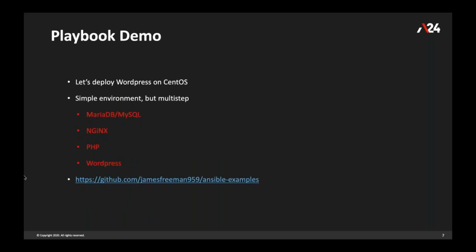With that said, I am going to jump across and do a quick demo so you can see Ansible in action. What we're going to do here is very simplistic. It's hardly an enterprise kind of solution by my own admission, but we're going to deploy WordPress on CentOS 7. And why are we doing that? Because it's a nice multi-layered stack.